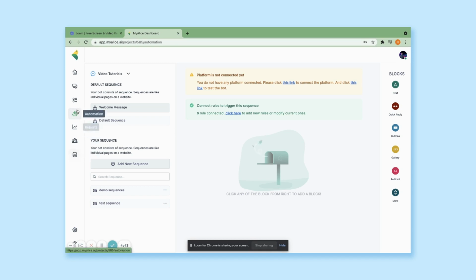So I'm going to start off from the left side in the navigation bar. You can access the Builder, which is now called Automation, from this tab. Once you click over here, you're going to be redirected to the Builder section. And using the Builder section, you can create your own chatbot.